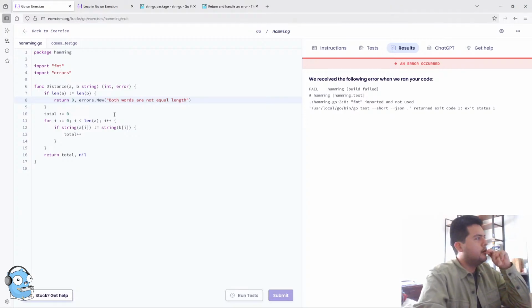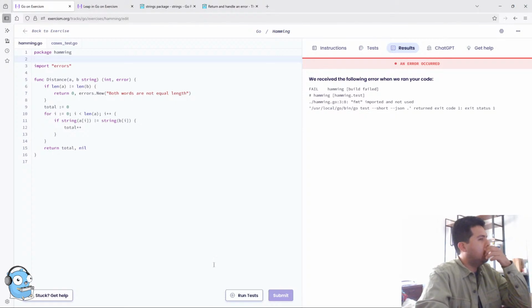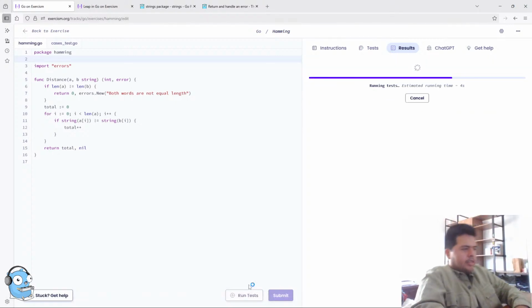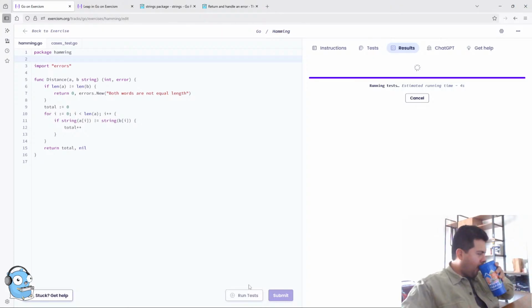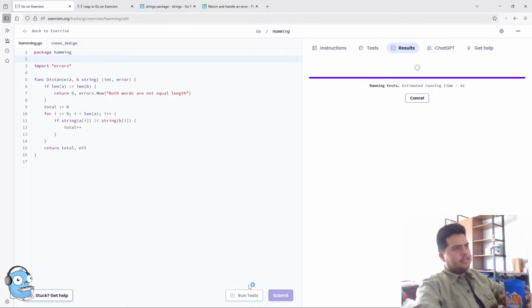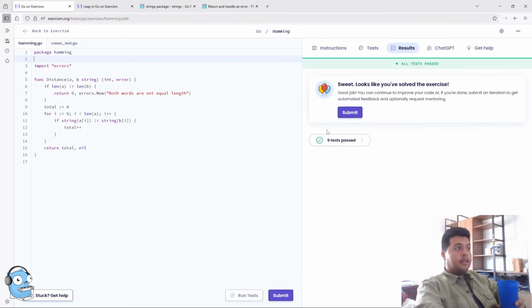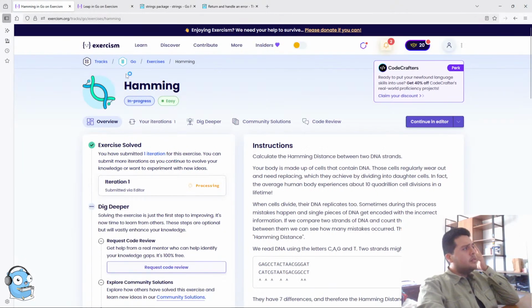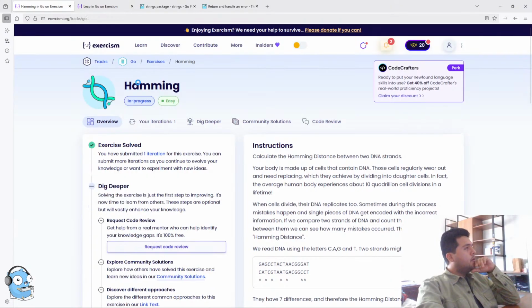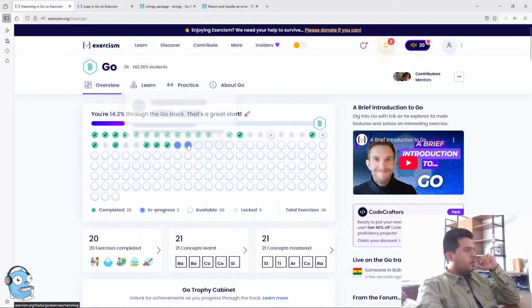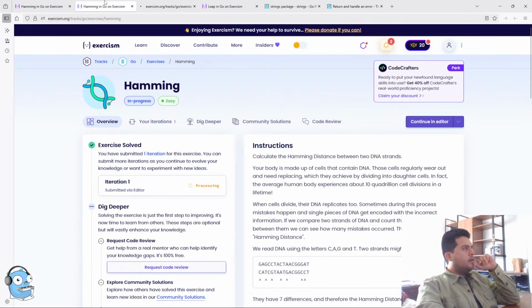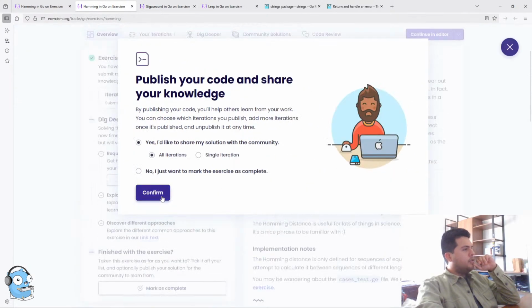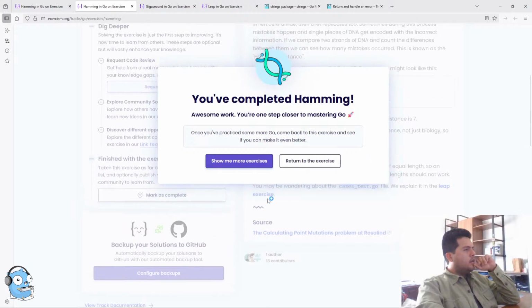Format imported and not used. That was the error. Okay. Drink water. Okay, passes. That's all. Submit. Continue without waiting. Go. Okay. I need to mark as complete. No.